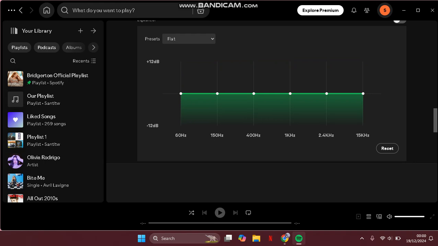And then you can also access offline music by going to your downloaded playlists, albums, or liked songs. You only see content that's available offline while in offline mode.